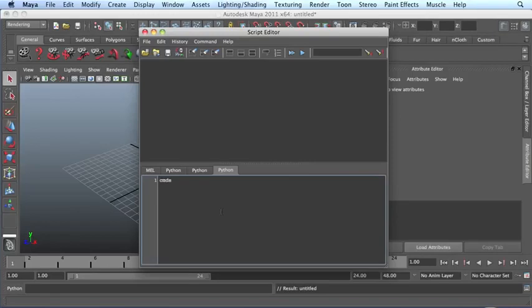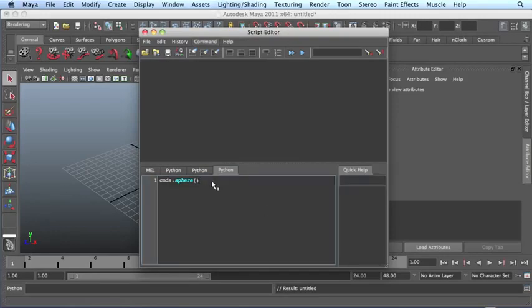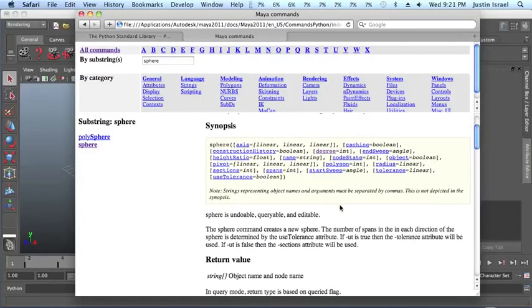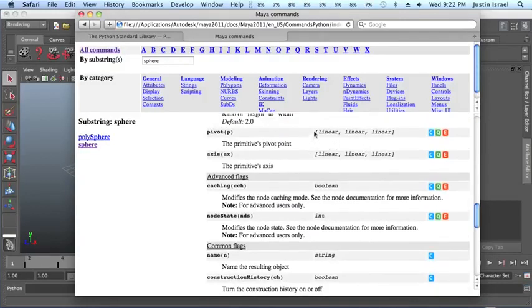We already know that to do a sphere, we can call sphere. And we know that sphere has, we got to turn on some help. There we go. We know that sphere has options. And let's open up our actual help screen and look at sphere and see some of the stuff we can do with it. And something we can do with sphere is we could set the pivot. So when we create the sphere, we could create it offset from the center.